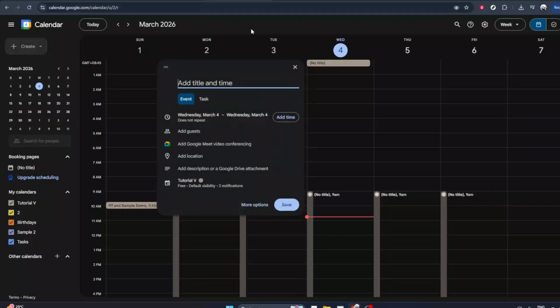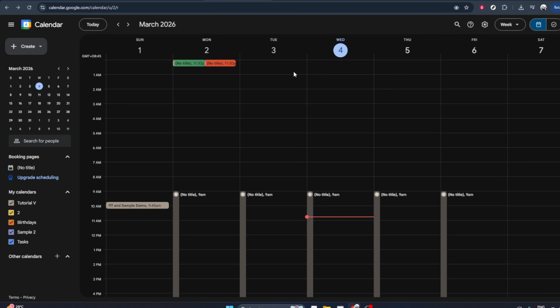In today's video, I'm going to teach you how to use the Google Calendar Goals feature. By the end of this walkthrough, you'll know exactly how to set a clear, trackable goal right inside your calendar, so it's easier to stay organized and accountable.